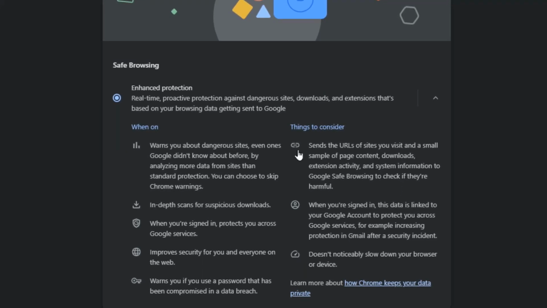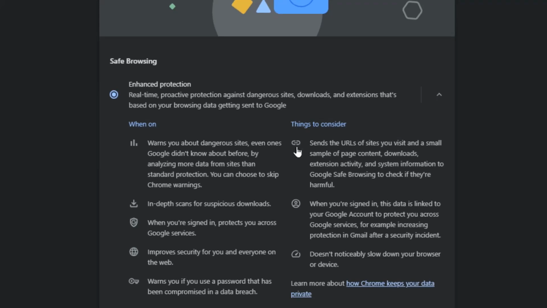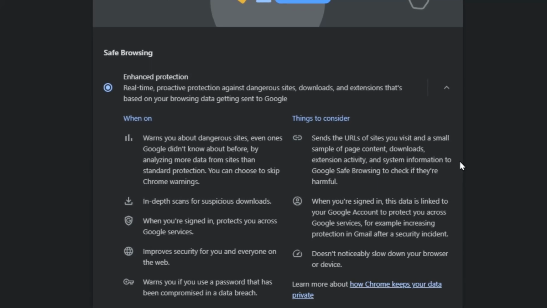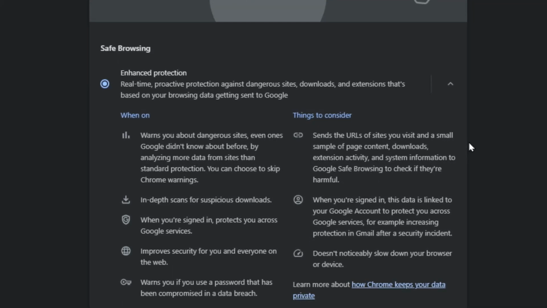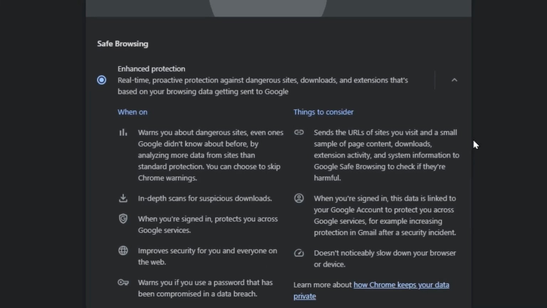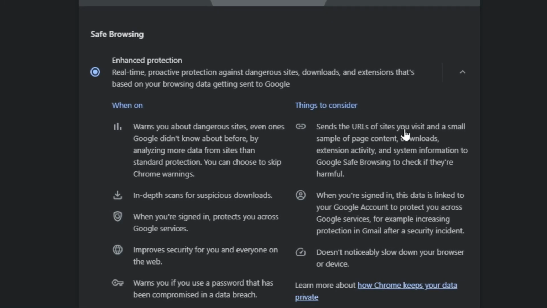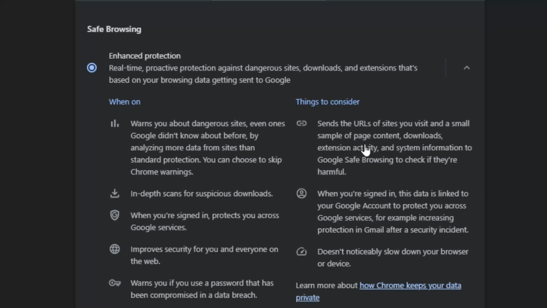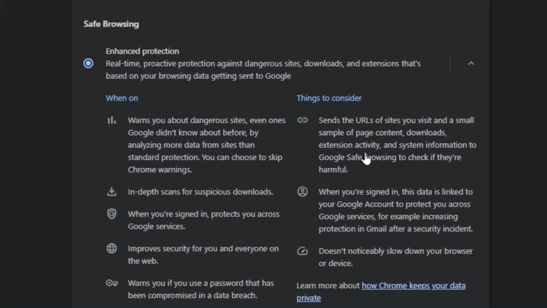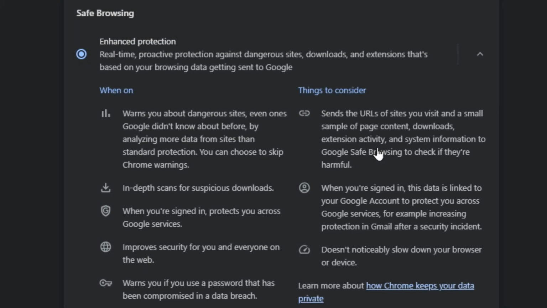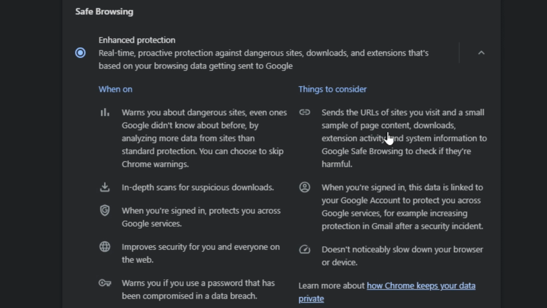Now, some things to consider is also that in order for the AI to work properly, they have to send information back to Google so that they can analyze it and make improvements. So you're not getting 100% privacy with this feature turned on, but they're not going to be looking at personal identifiable information. They're just going to be looking at the website that you visit and maybe a sample of page content, or downloads, extension activity, and other system information, whatever may help it to improve. So the only concerning thing is the sample of page content. What kind of content within the page are they getting? We don't really know that.